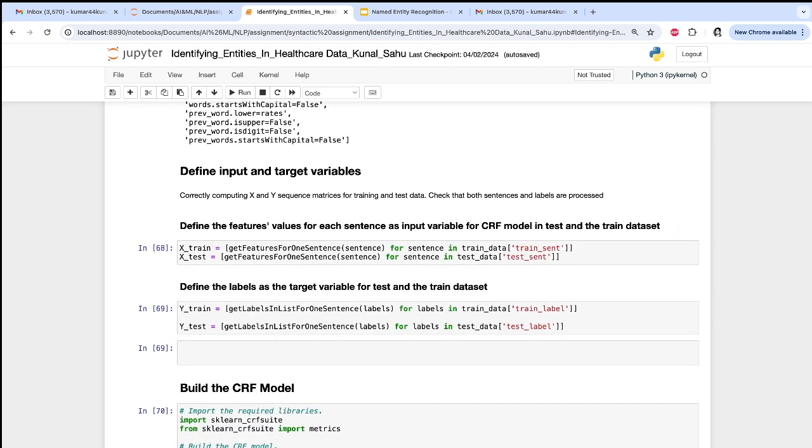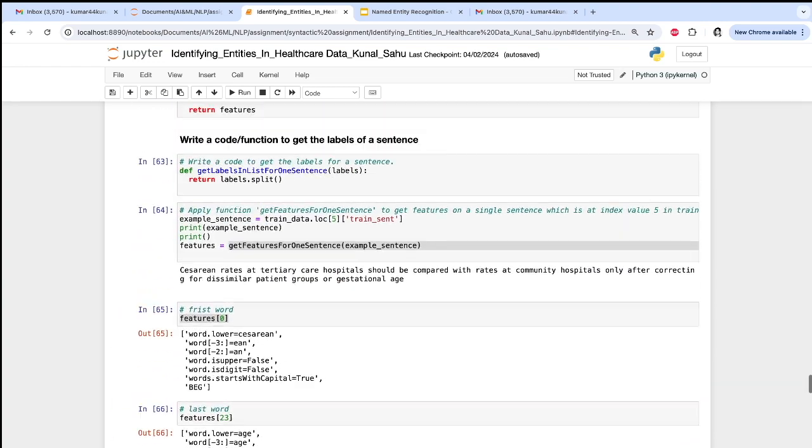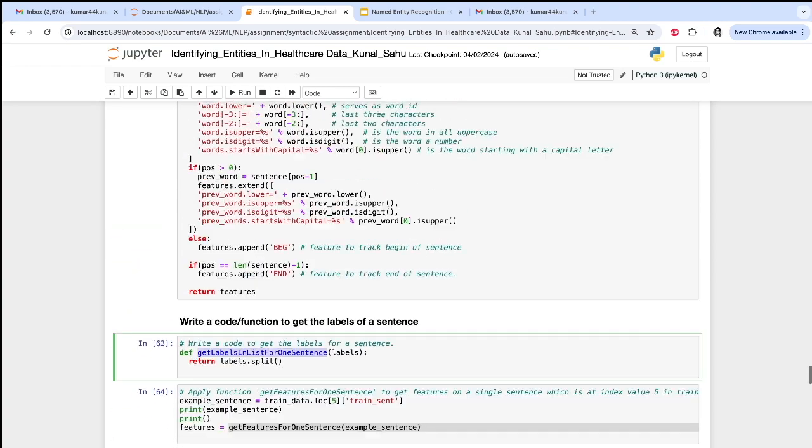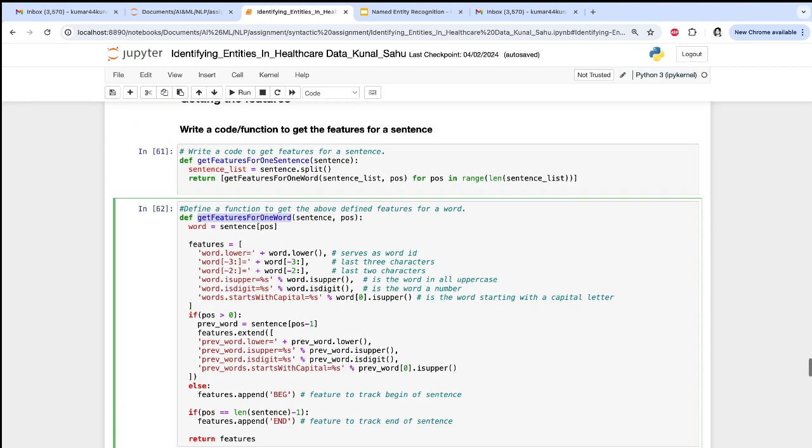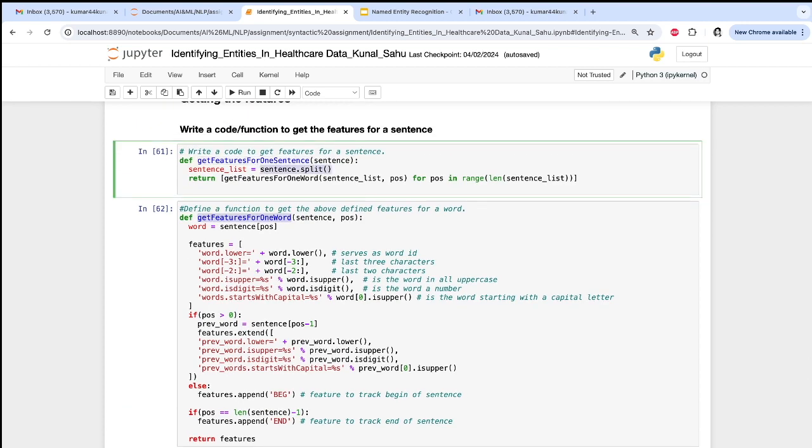Now we are defining the input and output. We pass the sentence to get features for one sentence, looping through the sentence and converting it into features. Internally, features for one sentence converts into features for one word. The sentence is converted into a word list, and from the sentence list we pass the individual words and their positions.